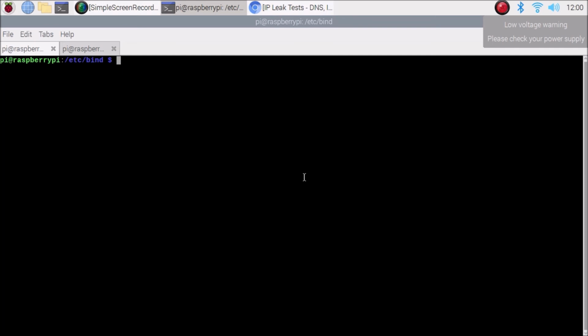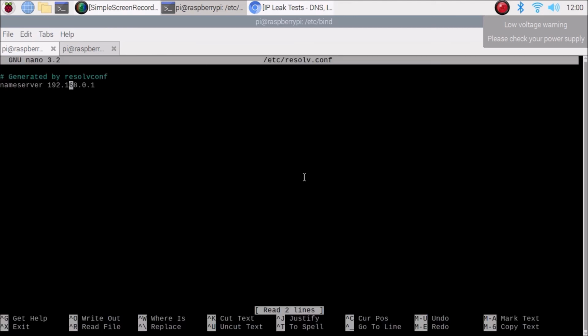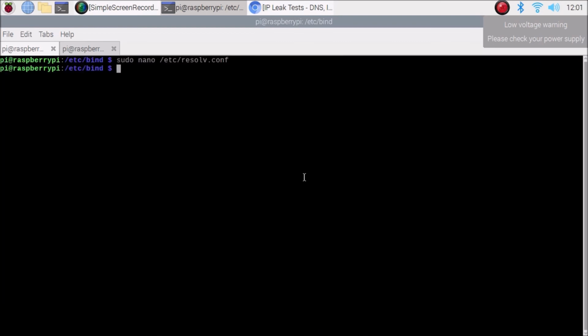Now we are going to add the IP address inside our /etc/resolv.conf file. So sudo nano /etc/resolv.conf, enter, and here I am going to mention the Raspberry Pi 4 IP address. So 192.168.0.104. This is my Raspberry Pi 4 IP address. Control X, Y, enter and save. Now we are done. Simply restart the service, sudo /etc/init.d/bind9 restart, and it will restart our DNS server.